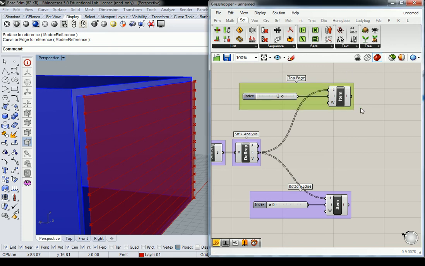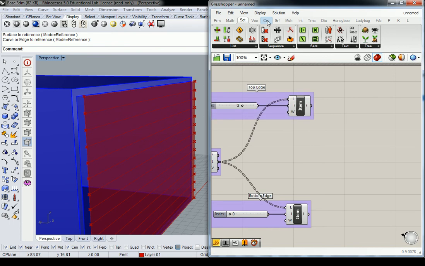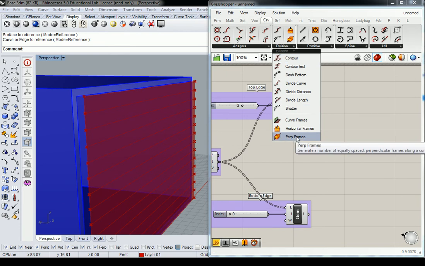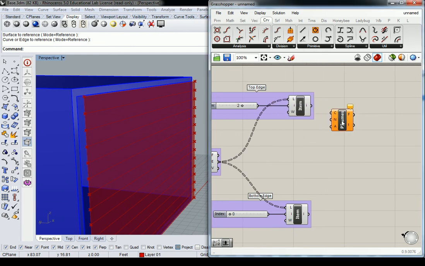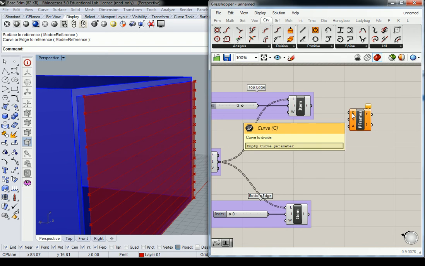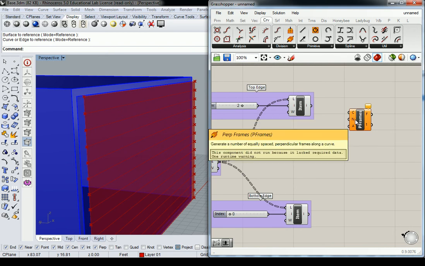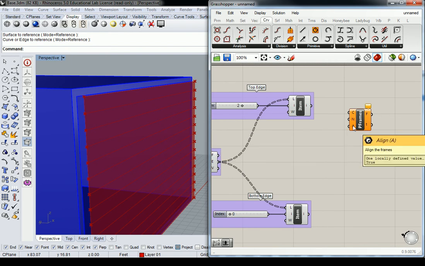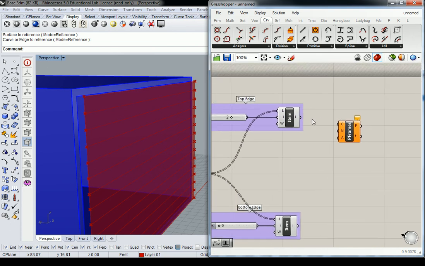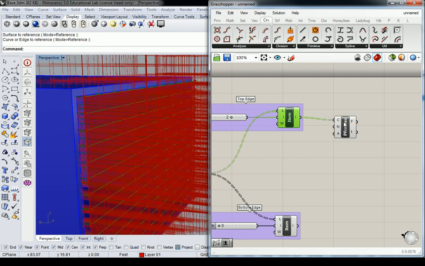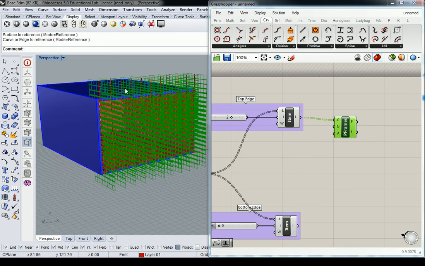And so under the top one, I can grab perpendicular frames from curve and division, and it's this one right here called perp frames. It's going to ask for the curve to divide. It's going to ask for the number of perpendicular frames. And then A, I don't know exactly how A functions. There are a few of those I don't really use that often. So anyway, the line can actually be a list of lines, which would be all of the top rails. So we'll plug that in here, and you see it gets really, really crazy.